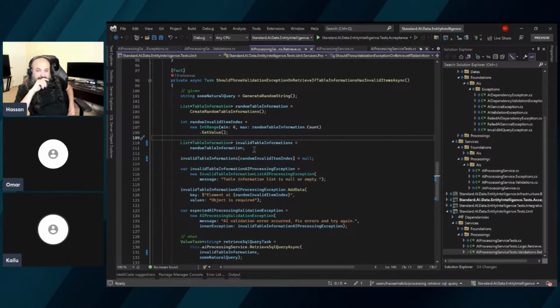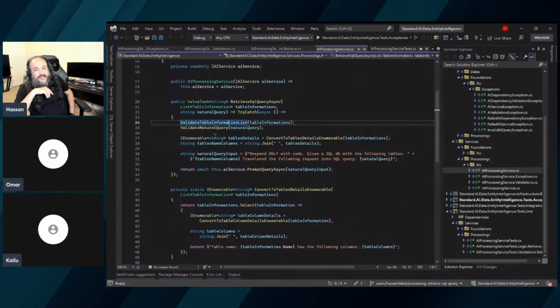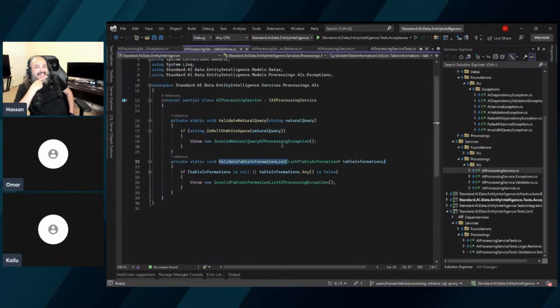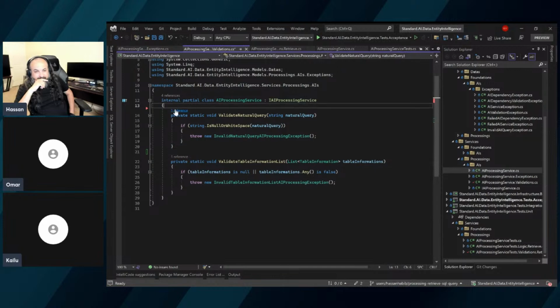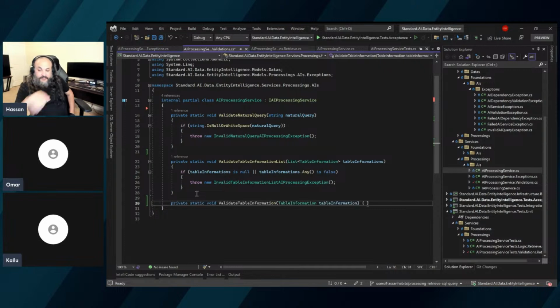Is this the only test we're going to put for validating table information? No, it's going to get more complex than that. We're going to build on top of this, right? Yeah, big time. I know why you're asking this question, by the way, but let's entertain this and see how far we can take it. Validate table information.